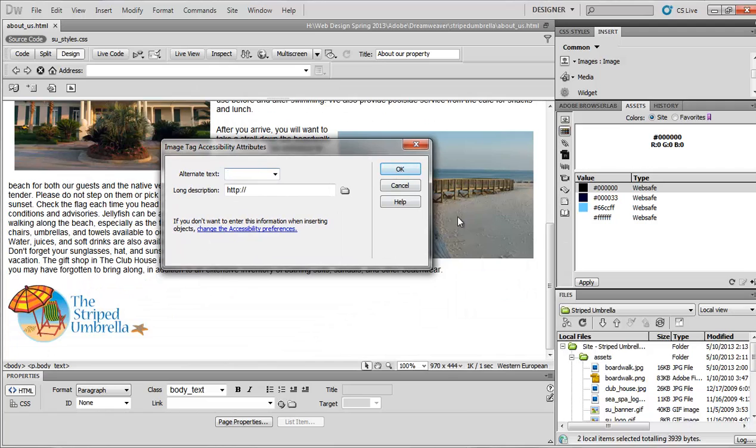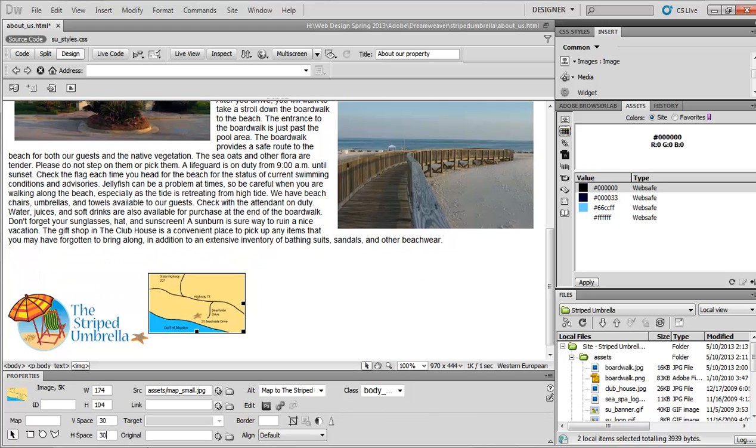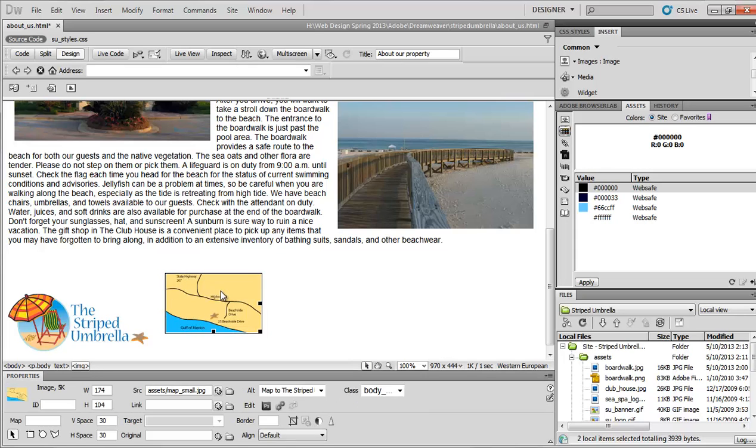I insert an image called Map Small, and it's going to have alt text that reads Map to the striped umbrella. It's directly to the right of the striped umbrella logo. We went under Insert and then Image. The alt text again reads Map to the striped umbrella. Let's set our vertical and horizontal space to 30. Map large or map small? Small. I set my vertical and horizontal space for Map Small to 30.